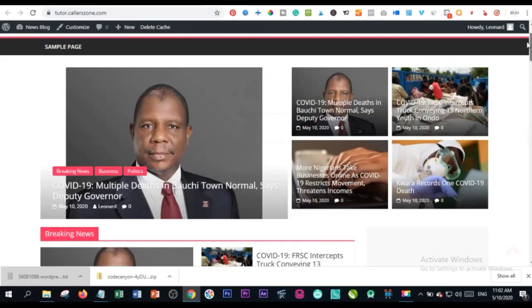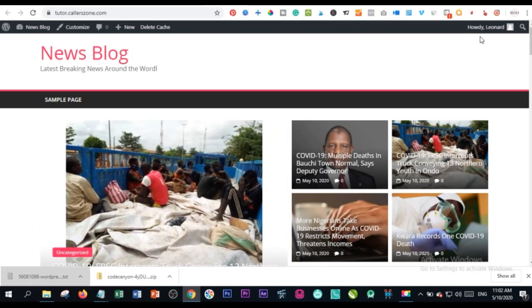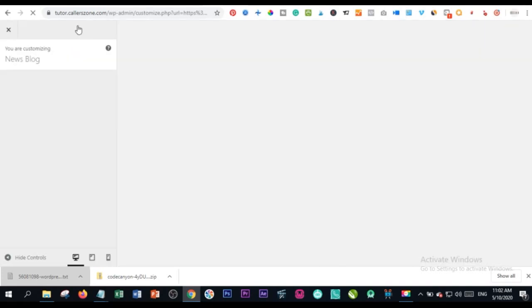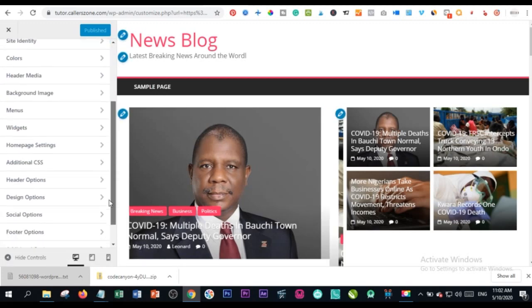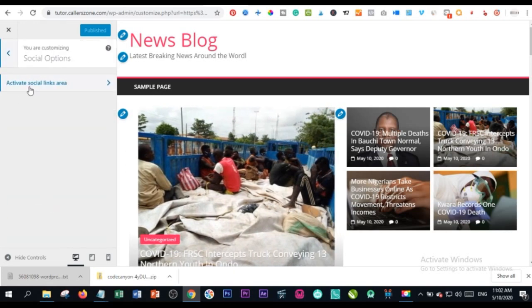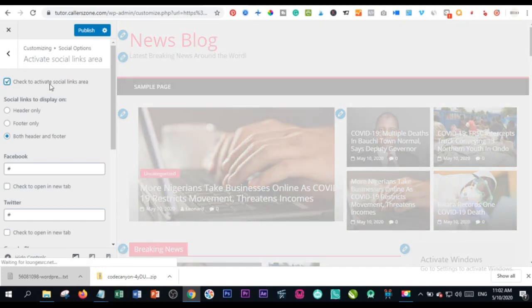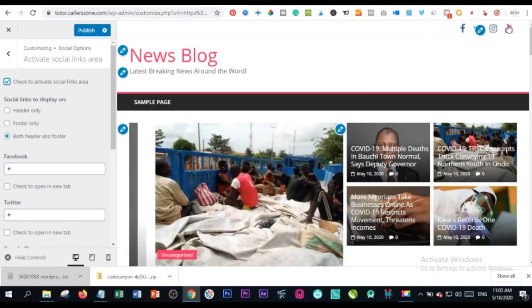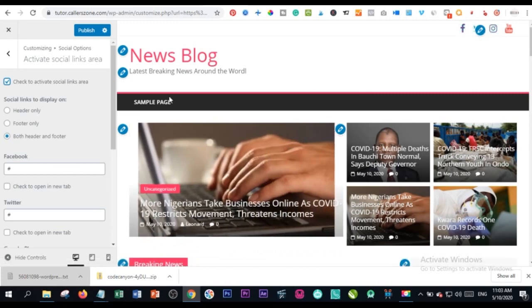All right, so you can see that our site is beginning to take shape, and the next thing is we need to edit our social icon to be shown up here. So all I need to do is to go back to our customizer by clicking the customizer menu here, and then scroll down to where it says social option. Click on activate social area. So we are going to click on check this to actually activate the social area. All right, so that will start showing up all of our social media icons here. So if someone clicks here, it takes them directly to our social media icon.